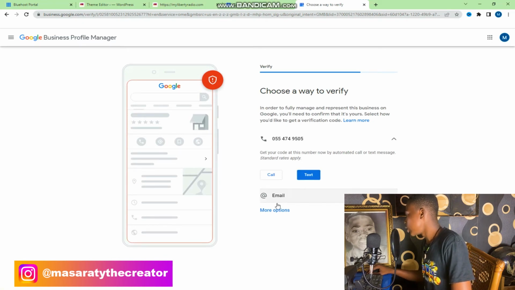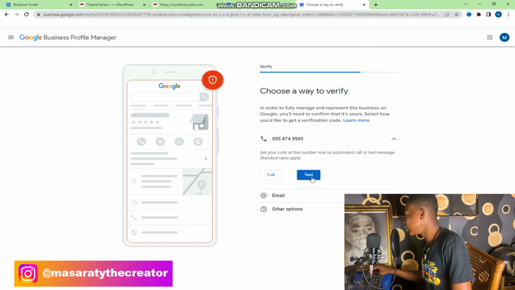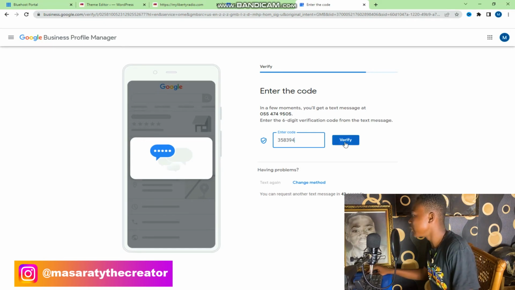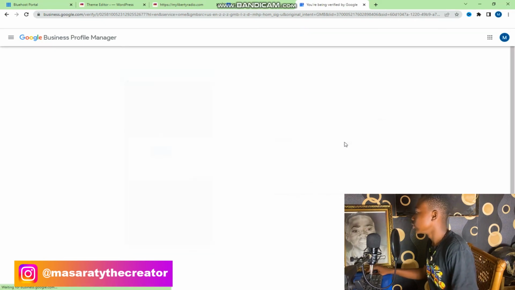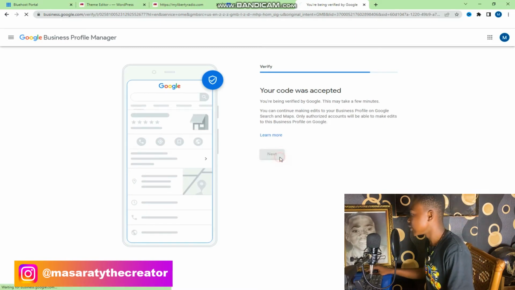Okay, so I should verify my code. Let's verify this. This is my verification code. Let me verify. Okay, so your code was accepted. So you move to the next.